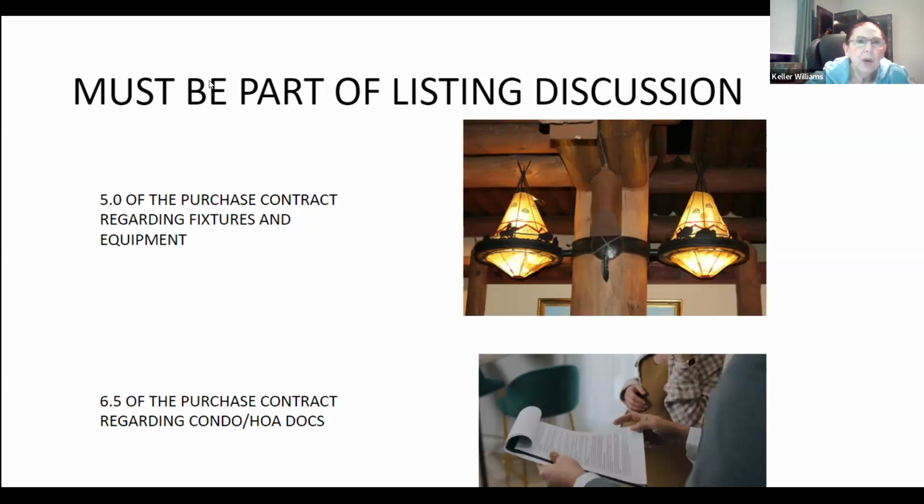And make sure that you understand that the seller also needs to remember that if it's a condo, they are responsible for getting the HOA or condo docs. It is part of the contract, which you will see tomorrow. So these two things are very important. Make sure if there's ceiling fans that are up and the seller does not want the ceiling fan to stay, I don't know why they wouldn't, but let's say they don't. They need to replace it, put something else in its position.